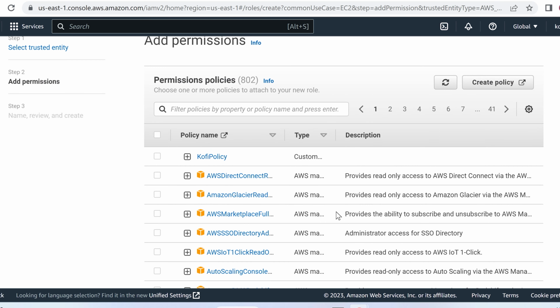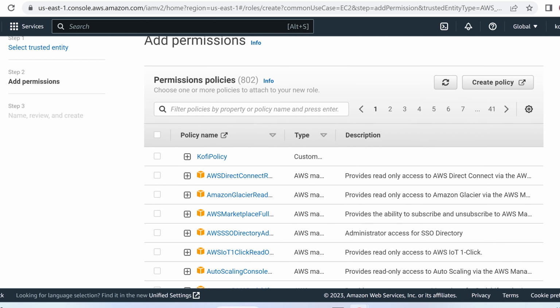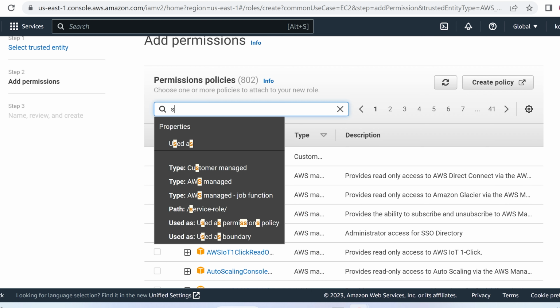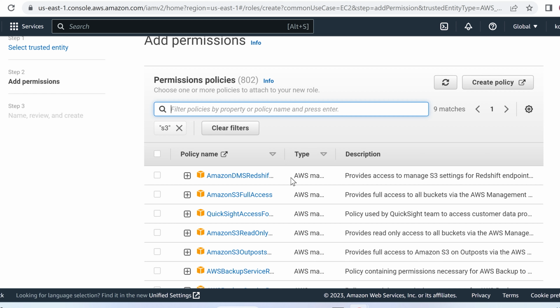In this section, this is where we select our policies. The ones with the box icon here are the ones created by default by AWS, and the ones without a box are the ones I've created on my own. So these are customer created policies. For this video, I'll stick to one of the ones provided by AWS. I'll just type in S3 and press enter, and I'll use the AWS S3 full access.